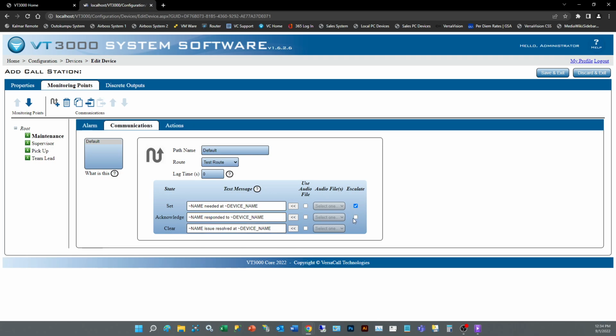For acknowledge, if you want to escalate that acknowledged message, let's just say the first message only goes to level 1, and someone responds and acknowledges. If you have this check mark, it's going to send out a message to tell everyone that it was responded to, and then that time's going to keep going. So when that time elapses for the next escalation, it's going to send out another acknowledged message, and then it's going to keep going. As a general rule, people don't escalate that acknowledged message, so generally that's always turned off. So that's what we're going to do here.